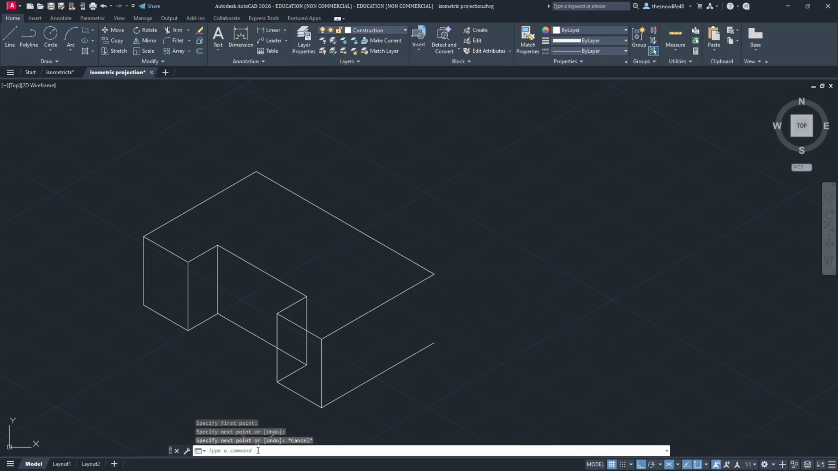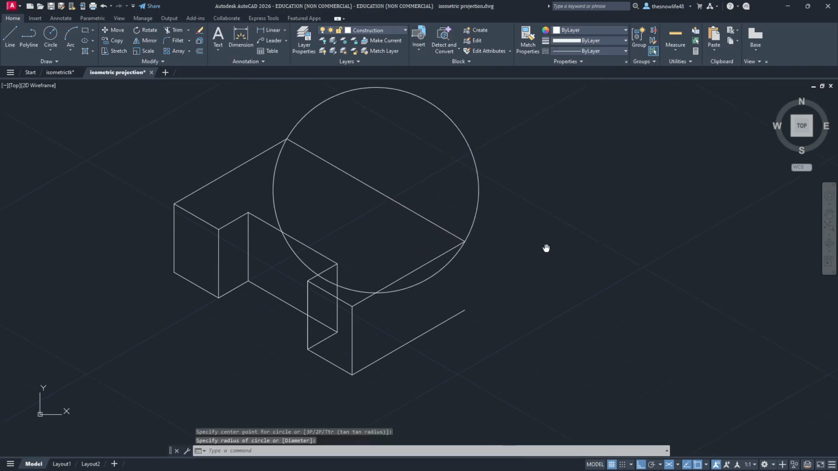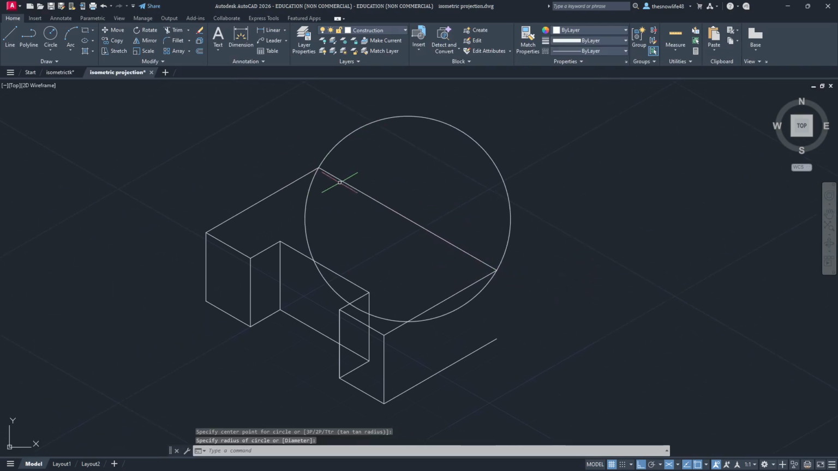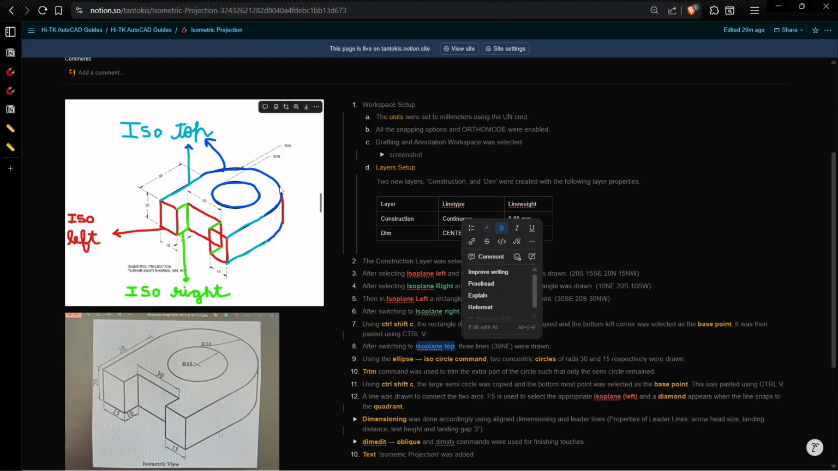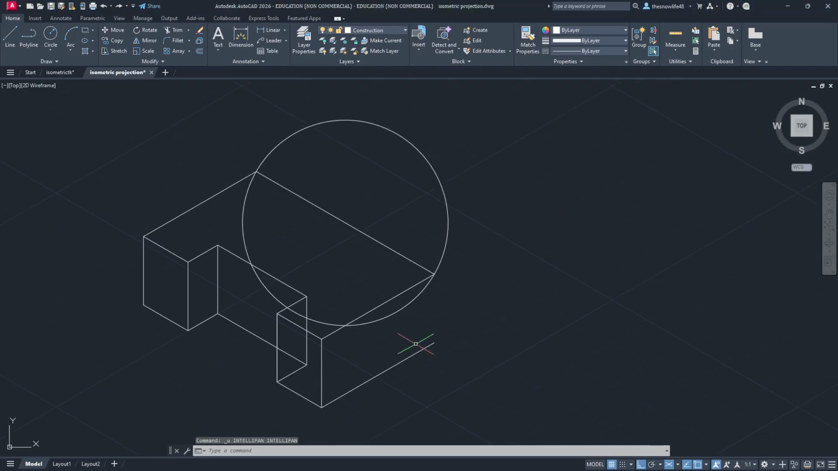Next is the circle. A circle's a bit tough. If you go to this circle and you try to draw one, let's select the center. See, this is not what we need. We need it to be like this. So how do we get that?